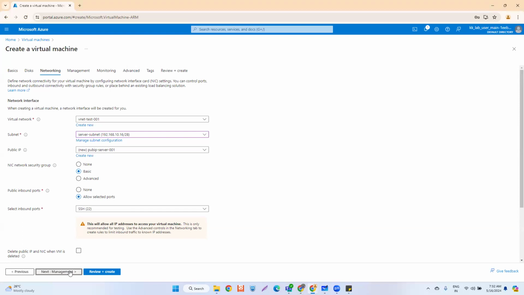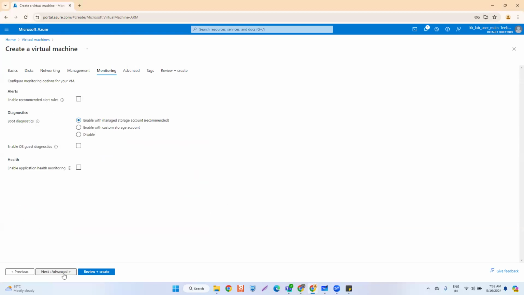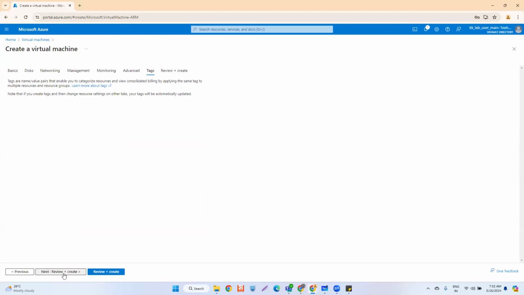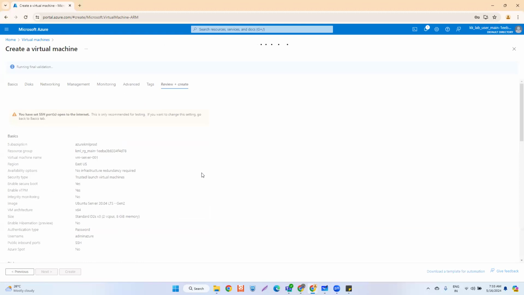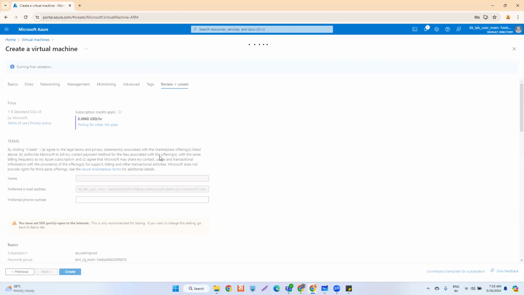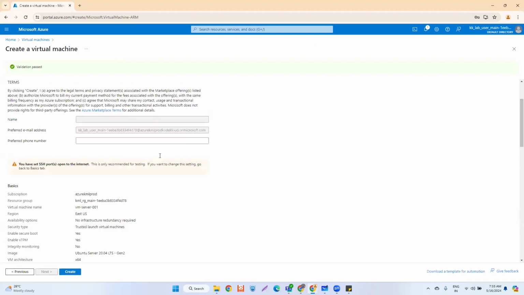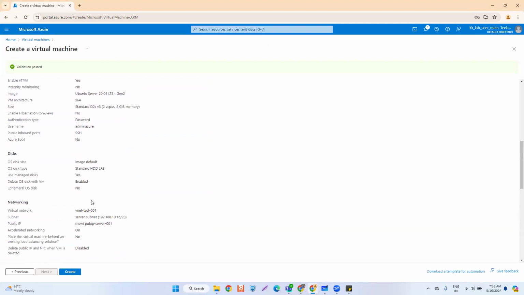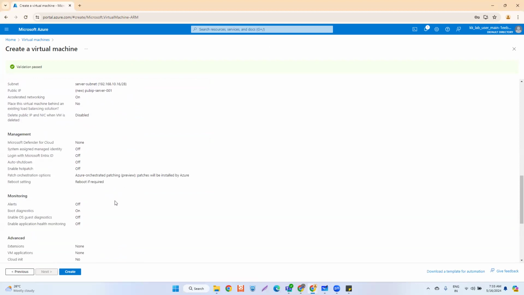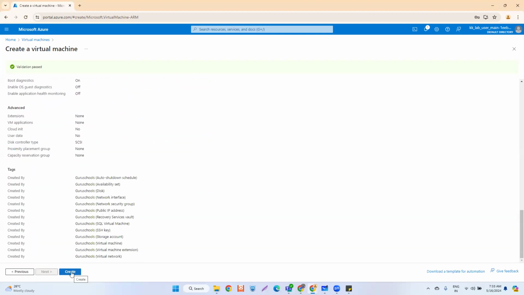Okay, so I'm going ahead, nothing else. Let me try to review and create. VM server 001, the subnet is server subnet, public IP server. Okay, all good. I'm creating.